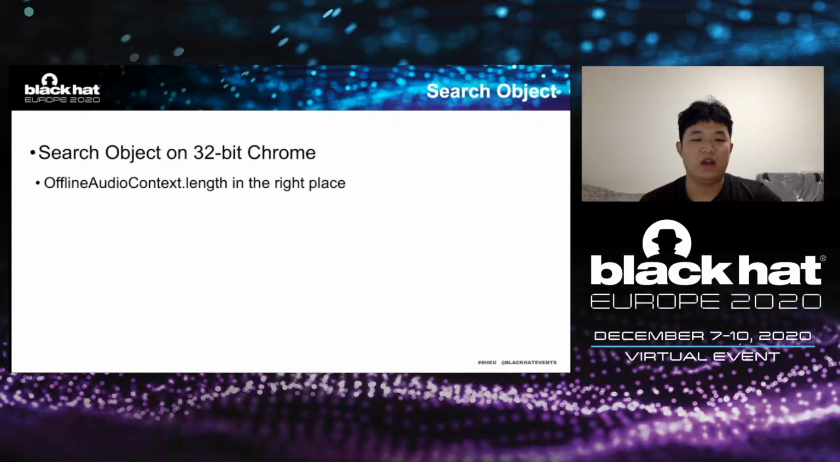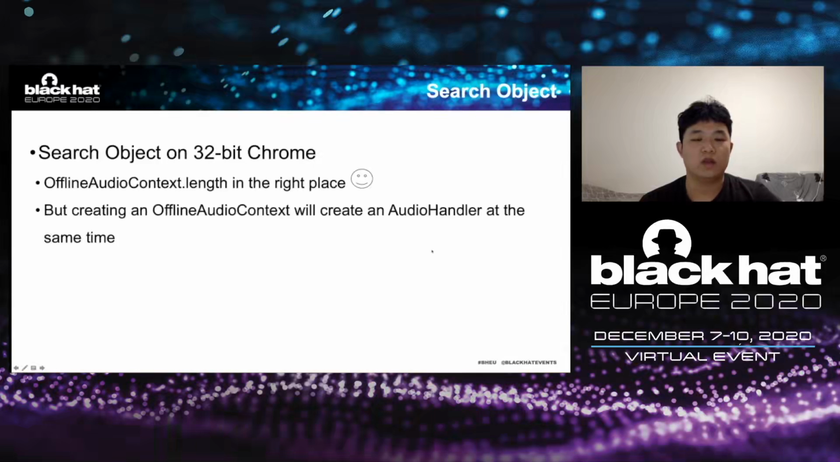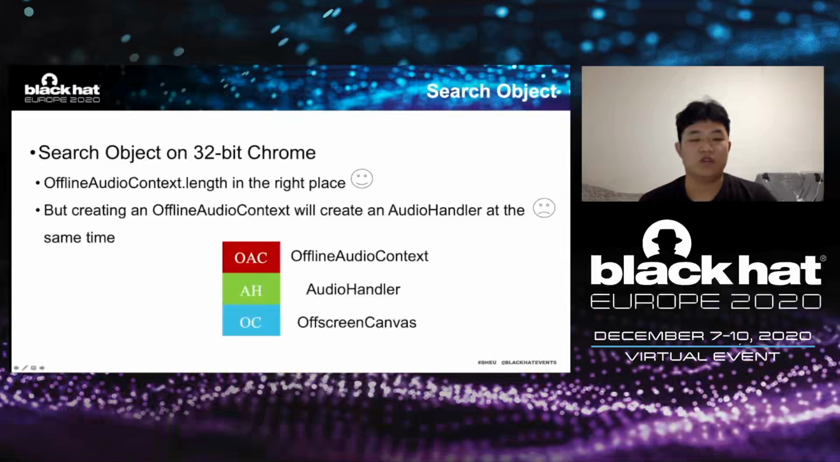We found the OfflineAudioContext object. The length number of the object is at the right position and can be controlled. But when OfflineAudioContext is created, another AudioHandler object will be created in its construction. The following graph shows the memory layout.